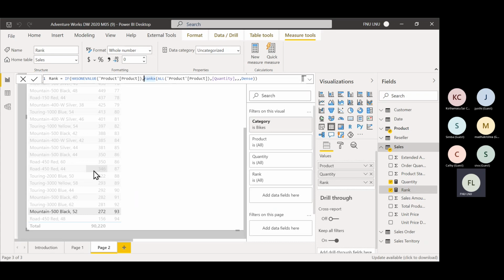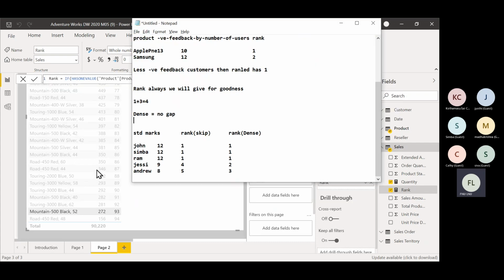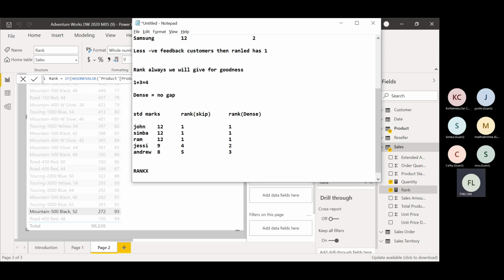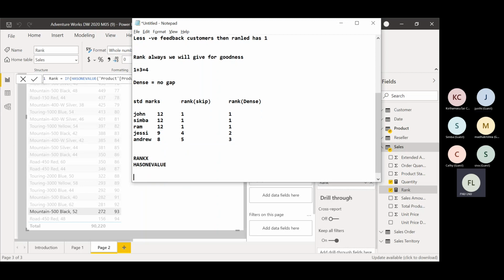Something like this, RankX is working. Wow, beautiful. You learned now what you mean by RankX. On the way, you also learned one more thing. What's that? HASONEVALUE, you learned about it. Okay, good. Now let us go and try to understand what you mean by SELECTEDVALUE.